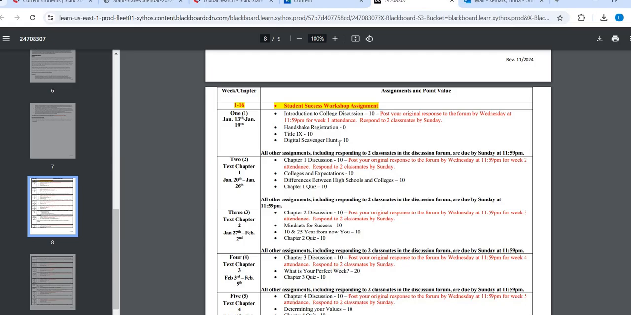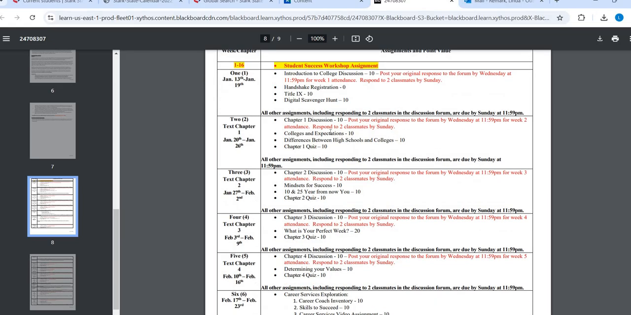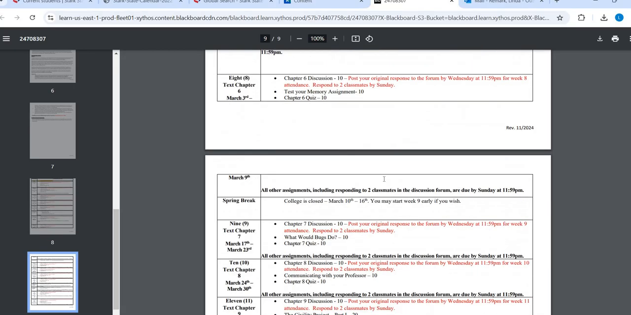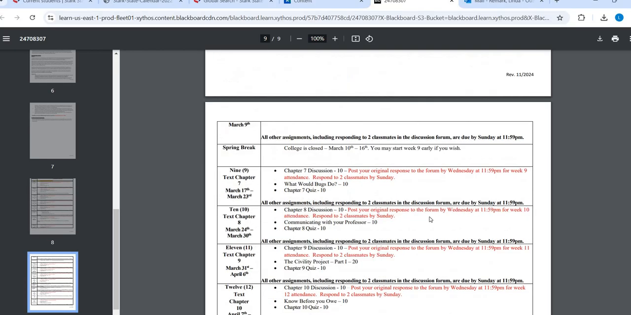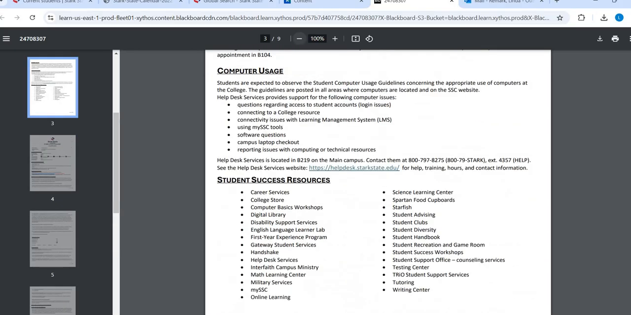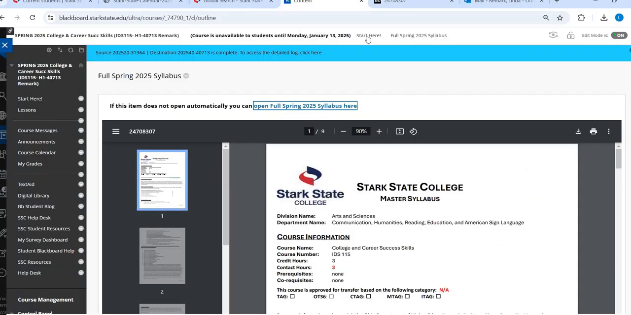You'll see anytime there's a discussion forum, like the first several weeks, you have to post by Wednesday for attendance and then respond to classmates by Sunday. And then the other assignments are also due by Sunday. You'll see around week 6, we don't have a discussion forum. That just means attendance is based on completing those assignments by Sunday. So please make sure you are familiarized with this so that you know what to expect. So that is your syllabus.